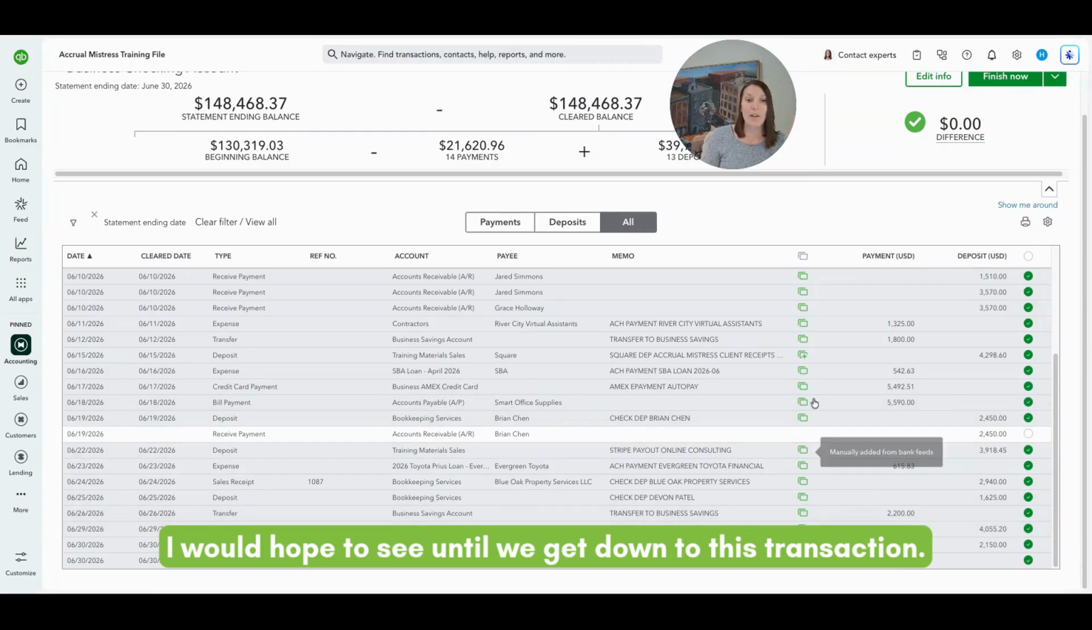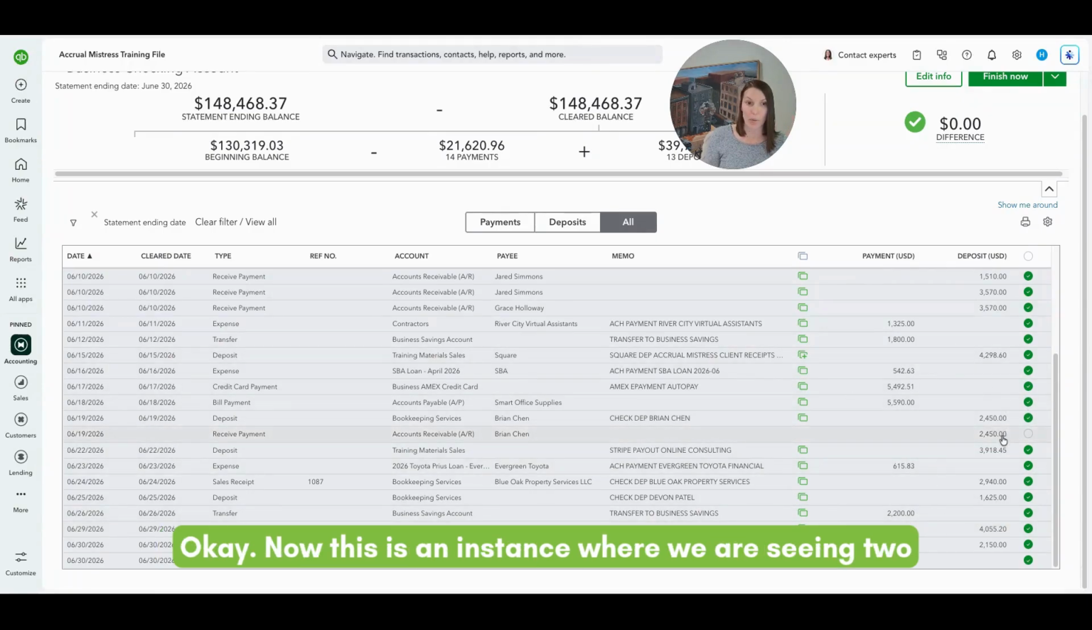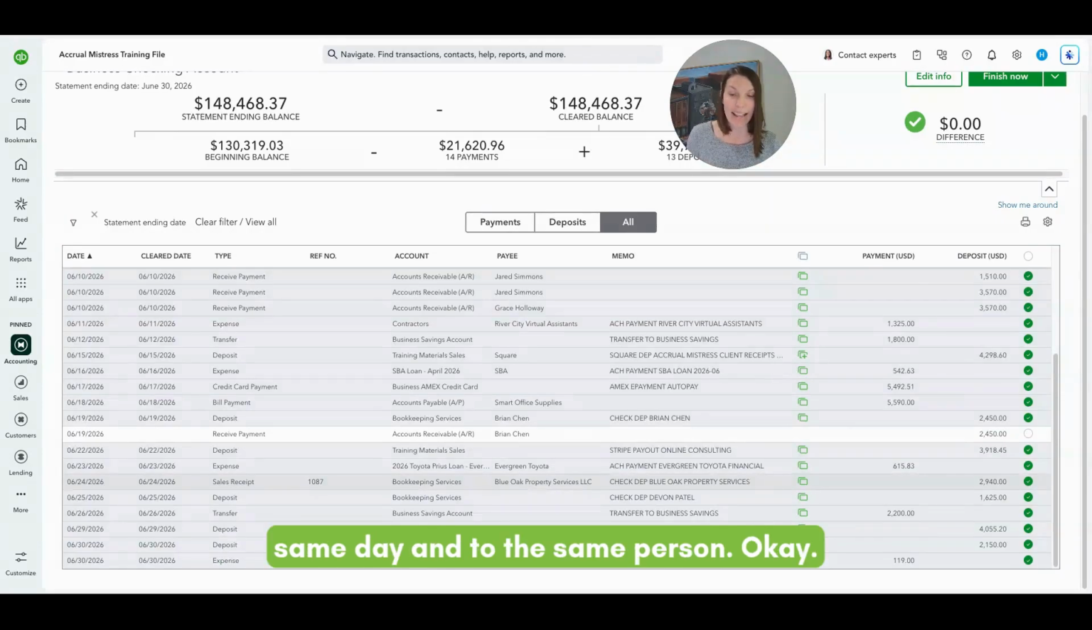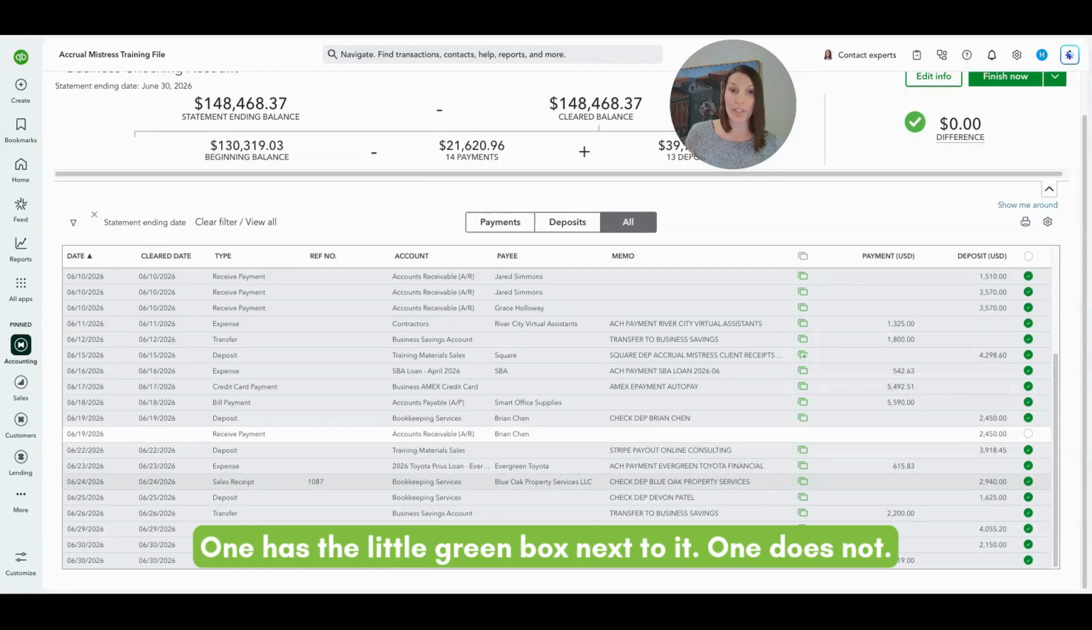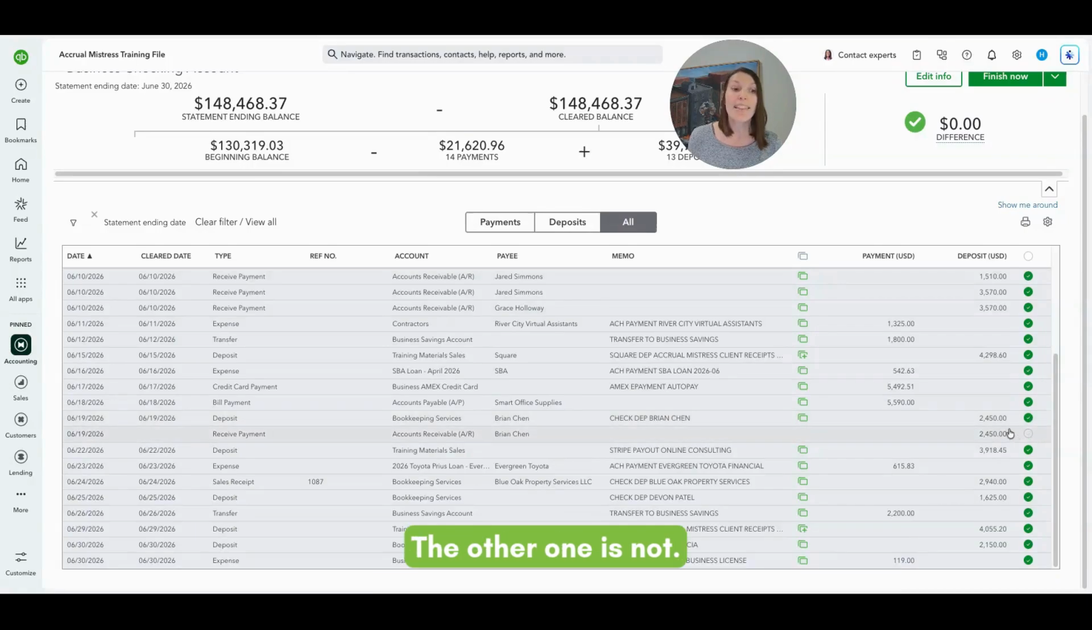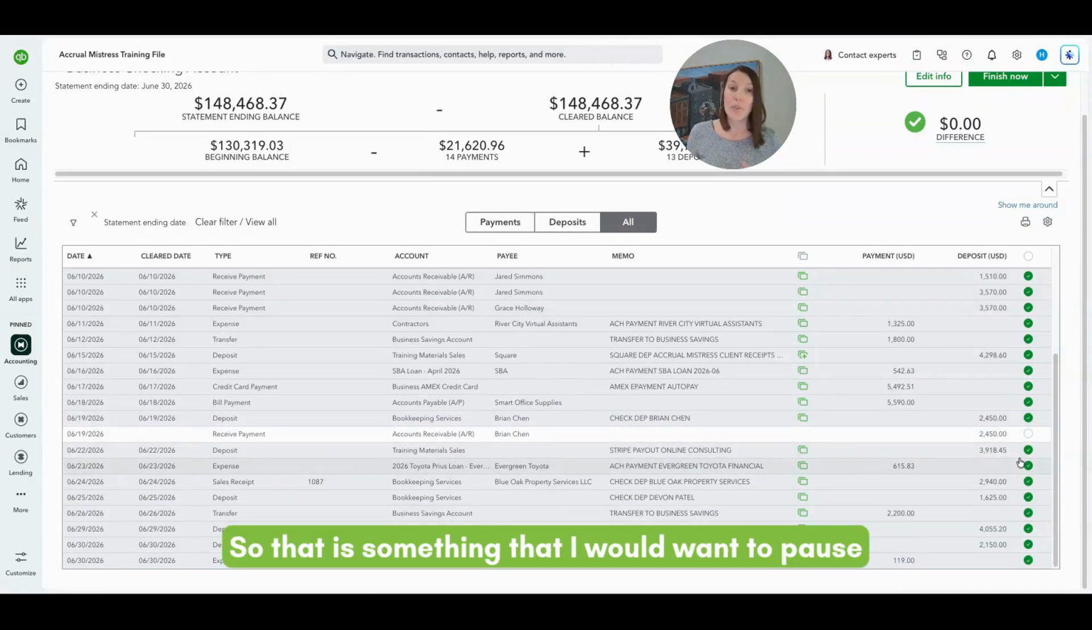Until we get down to this transaction. Okay, now this is an instance where we are seeing two transactions for the same dollar amount on the same day and to the same person, okay? One has the little green box next to it, one does not. One has been checked and is being included in this reconciliation summary. The other one is not. So that is something that I would want to pause and address before I reconcile my account.